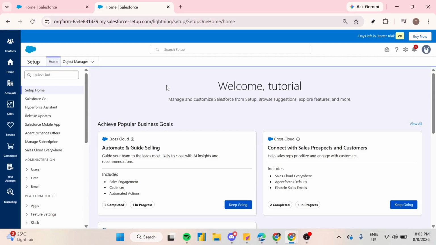Today, I'll walk you through how to use lead assignment rules with queues in Salesforce, even if you're a total beginner or just need a quick refresher. By the end of this guide, you'll know exactly how to set up lead assignment rules to streamline your lead management process, so you can enhance your team's efficiency and responsiveness. Let's get started. First, navigate to Salesforce Setup.